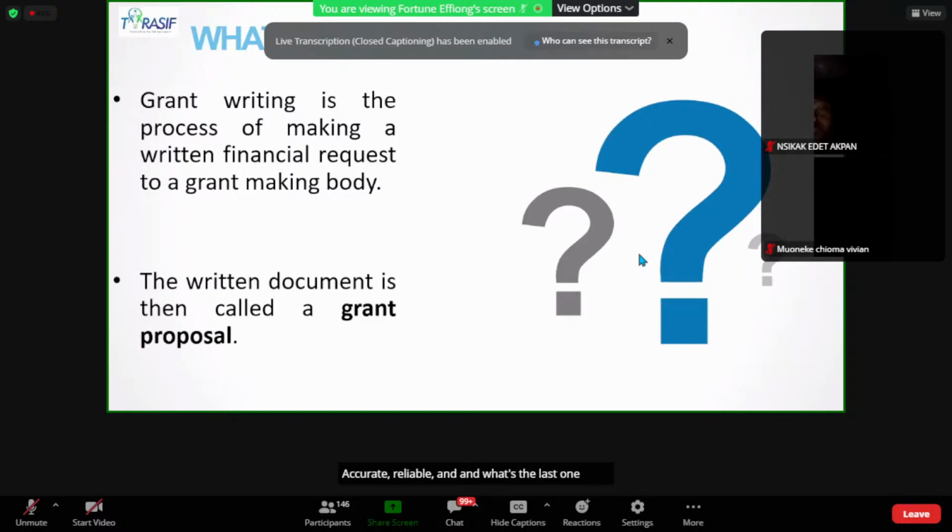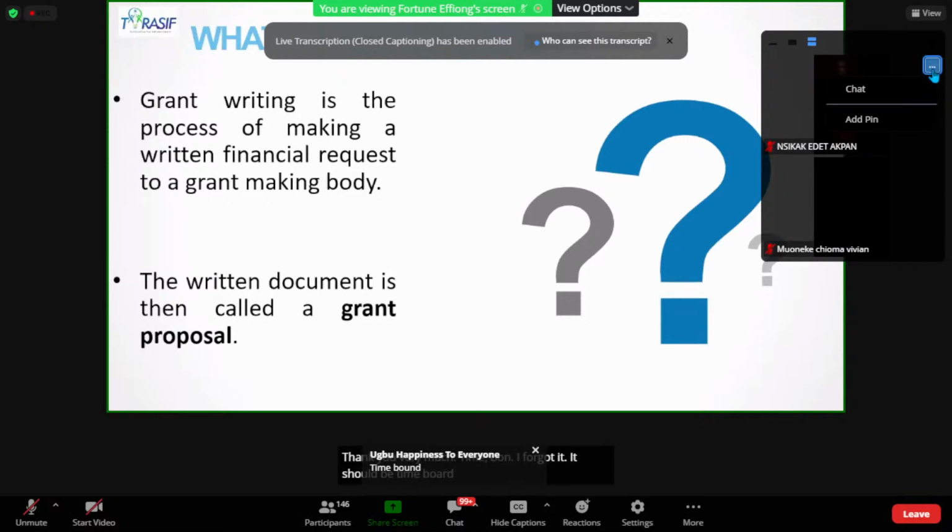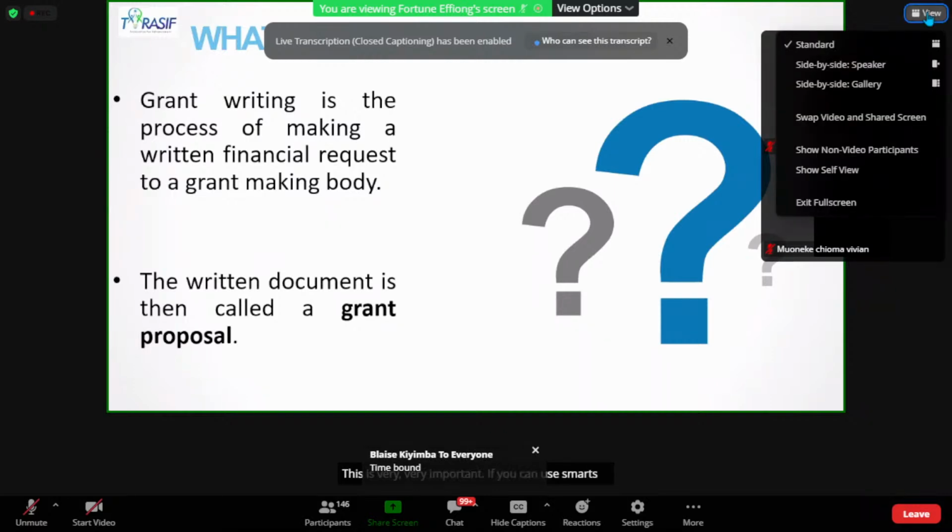There should be smart goals. I thought somebody's trying to answer the last T for smart. Thank you very much. Time bound. I forgot it. It should be time bound. This is very, very important. And if you can use SMART to develop your method or your project description, then I think you're almost good to go. Don't be over ambitious.